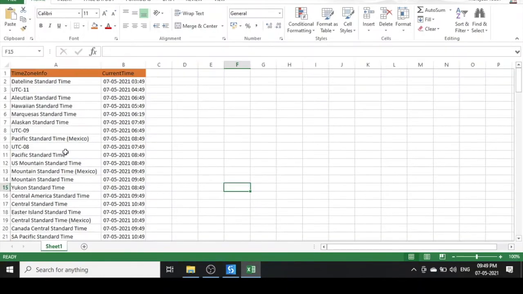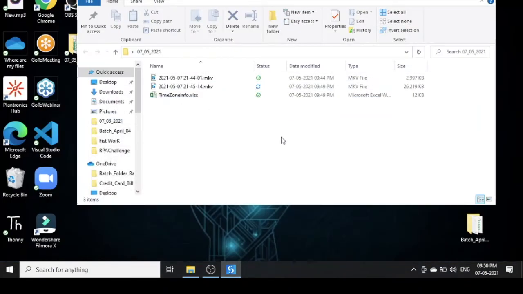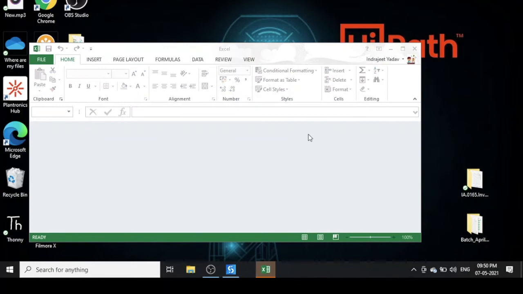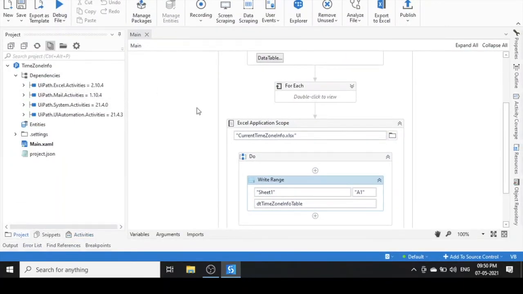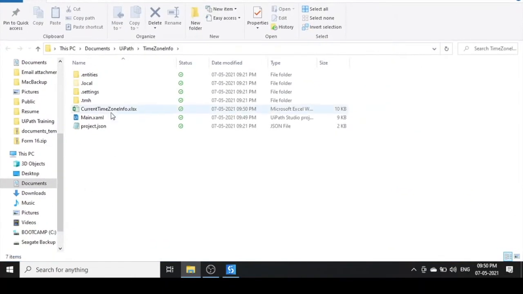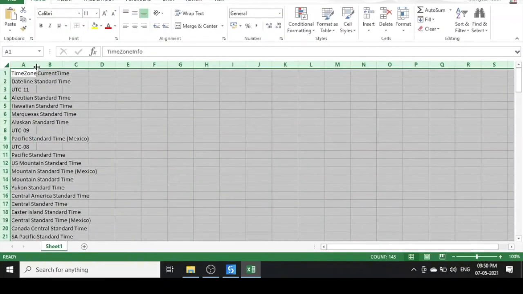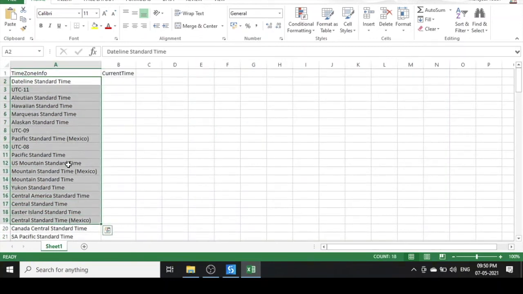Let me close this file. I'm running this project. Okay, let me see how it will look. This is my file, current time zone info, and if you see, I'm able to retrieve all the time zone info.